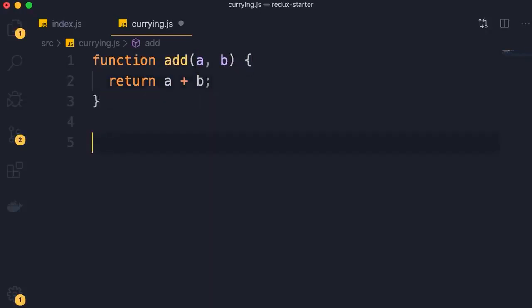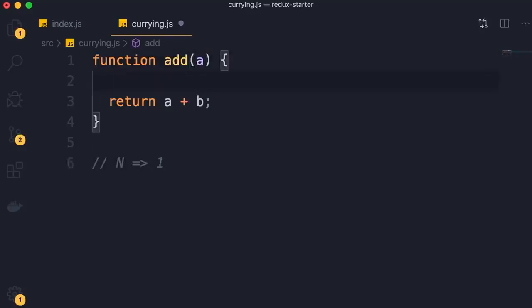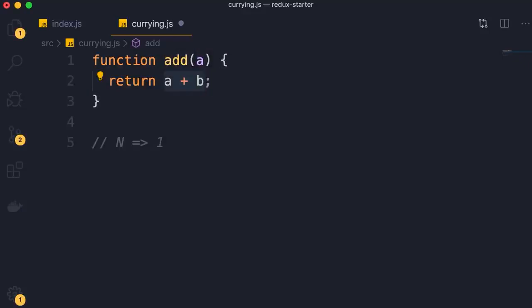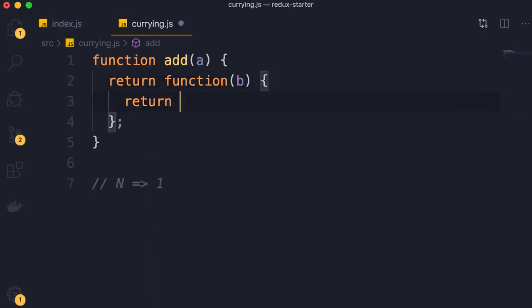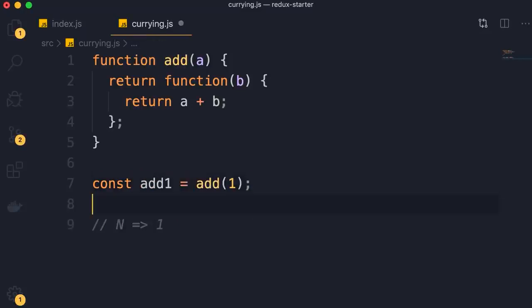Currying is a technique that allows us to take a function that has n arguments and convert it to a function that has a single argument. So to apply currying here, we get rid of b as the second parameter. And instead of returning this expression, we're going to return a function that takes a parameter called b. And then inside this function, we're going to return a plus b. So when we call the add function, let's say add1, this is going to return a function. Let's call it add1.